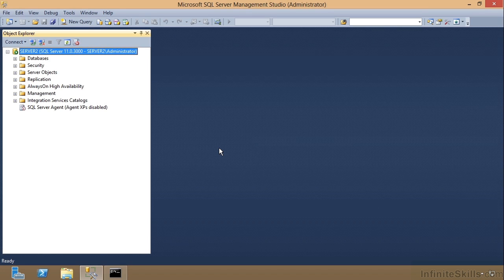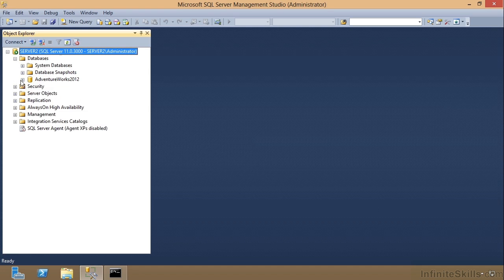So that's just a real quick little group of tips there. I hope it helps on connecting to your SQL Server. And then once you're in your SQL Server, then you can go to the individual databases that you want to work with.